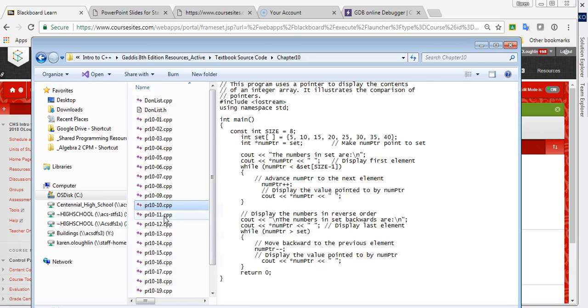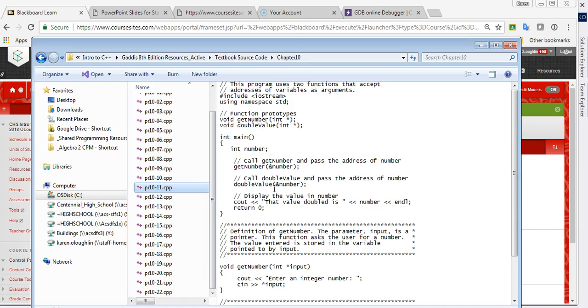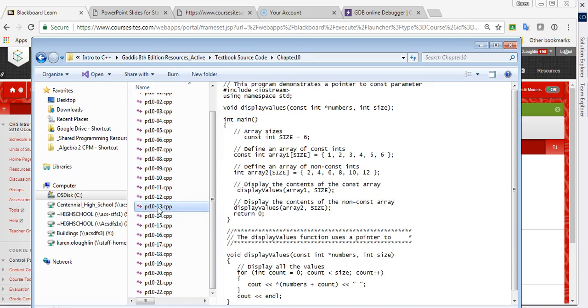So there's a variety of examples in the Chapter 10 folder that you guys can use. You do not have to modularize this particular program. You can if you like, and there are some examples here, for example, program 11 and program 12, etc. They show you how to pass values with pointers.